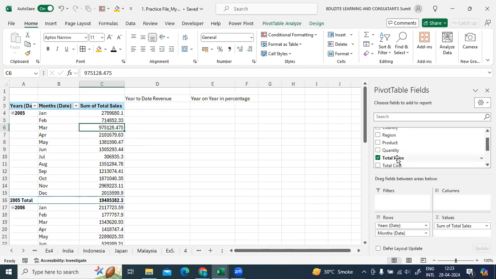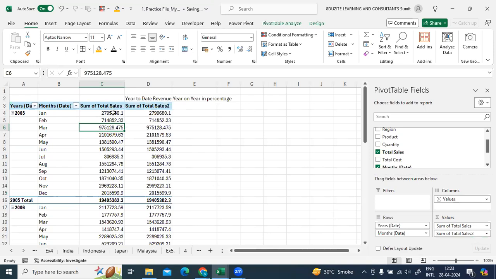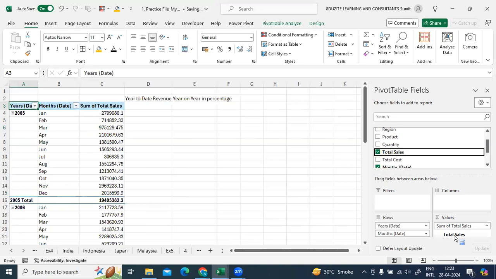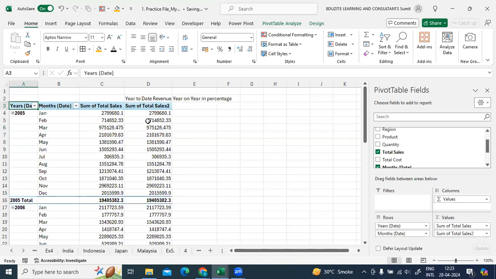Just do one thing, pull the total sales again to the values. This is one of the major data analysis tasks that we do in the business world today. I just don't want to see the simple sales. I want to see the added sales, cumulative sales, month on month. So step one is I have pulled the total sales again to the values. You will see the same figures coming up. Can you see? The same figures are showing here.